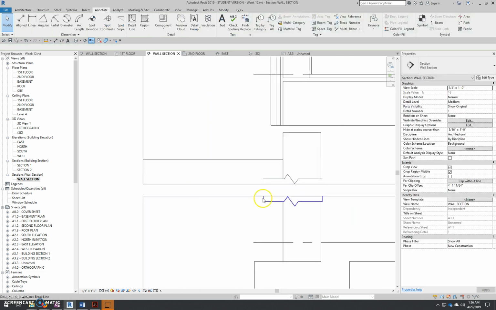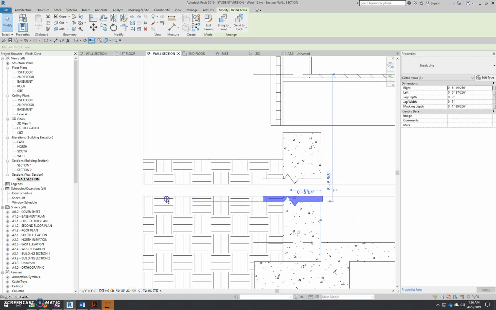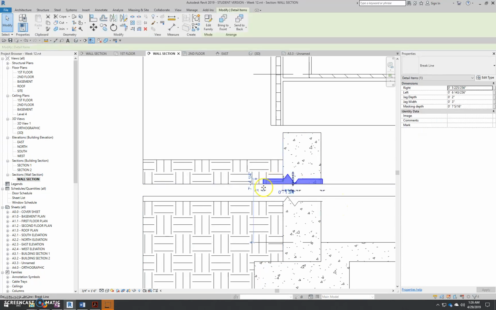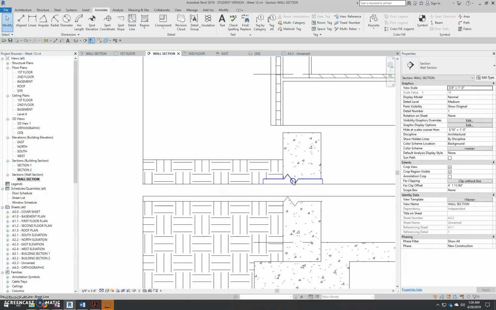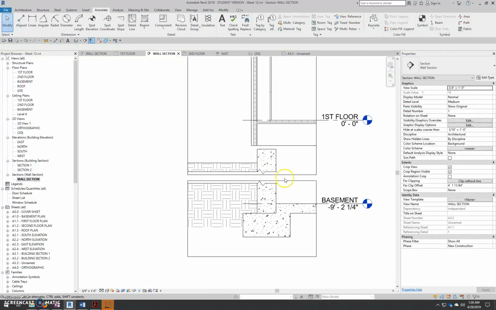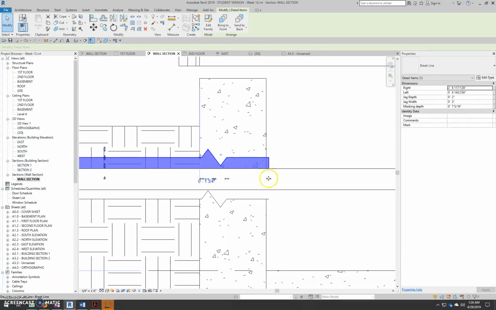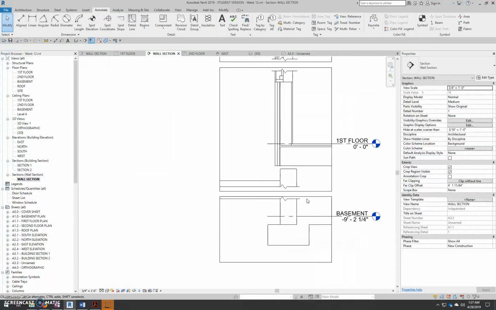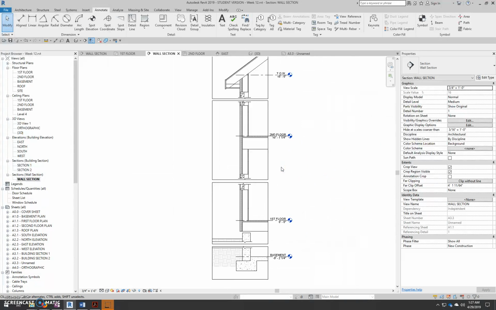Okay. With these, we can actually extend these all the way out to cut off the soil. Okay, so now our break lines are in. May actually want to extend this one out a little this way too. Alright, so now that's all set up.